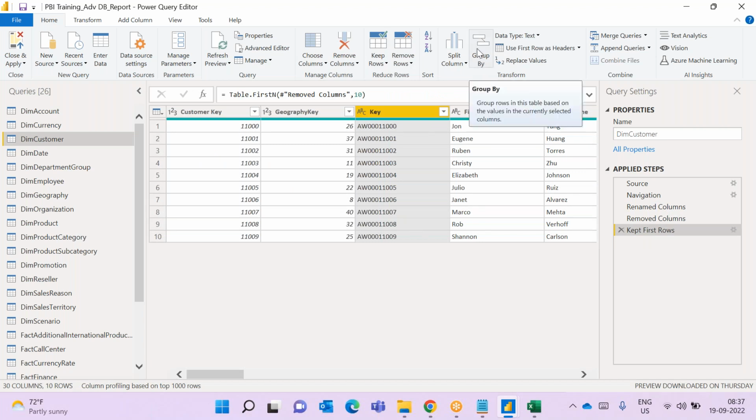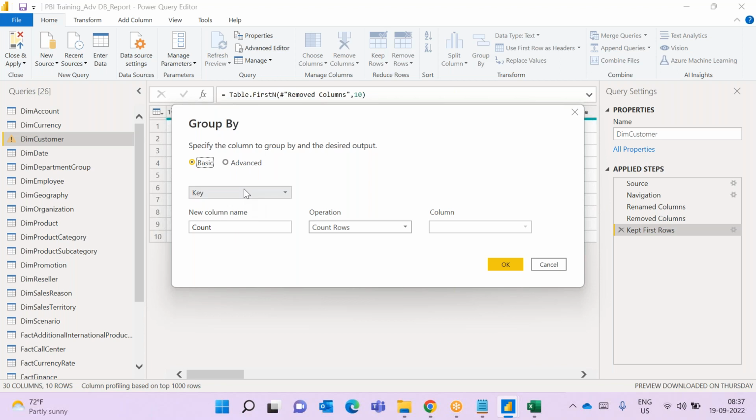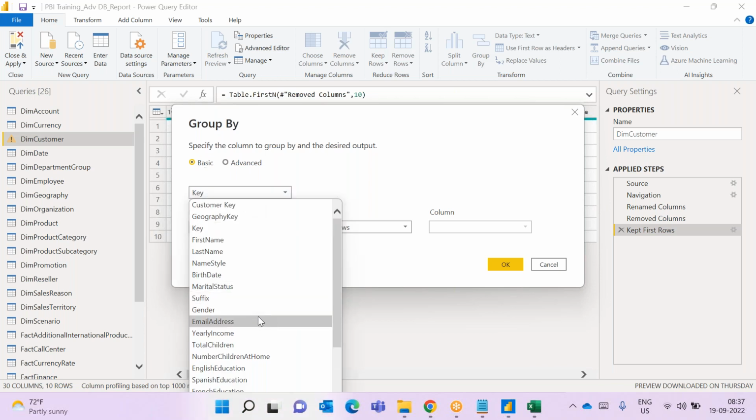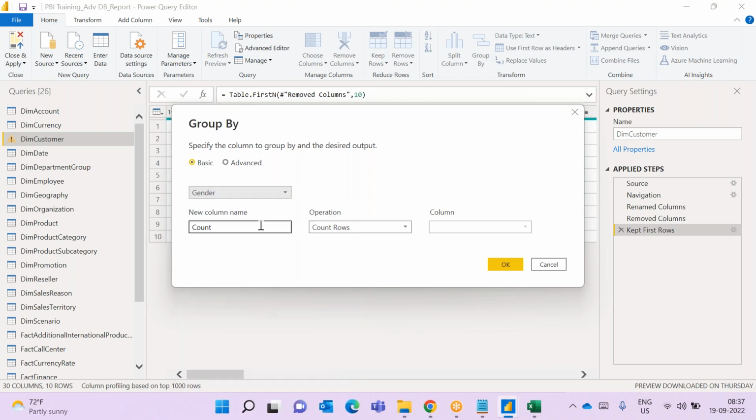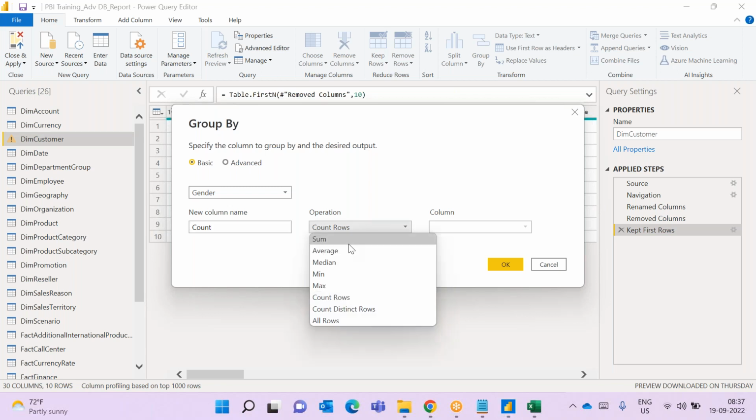Now I'll do group by. Group by is based on gender. Let it be count, or I'll just give all rows. I'll just click on all rows. So what happened? No aggregation is happening. You can see my column is completely grayed out.